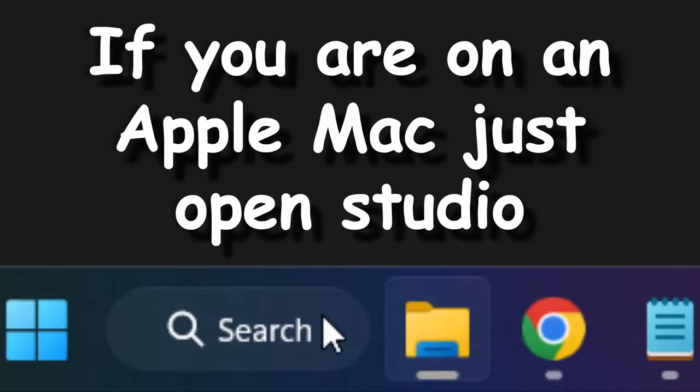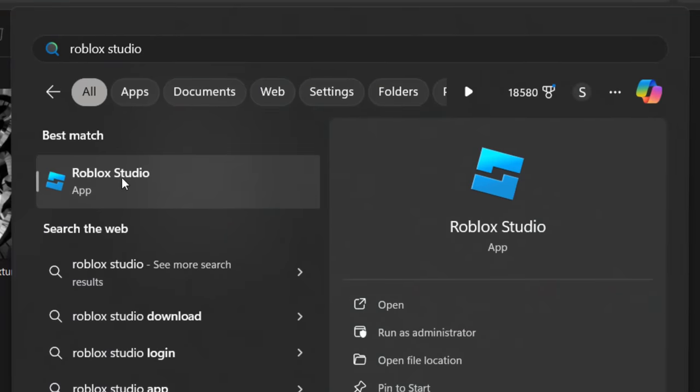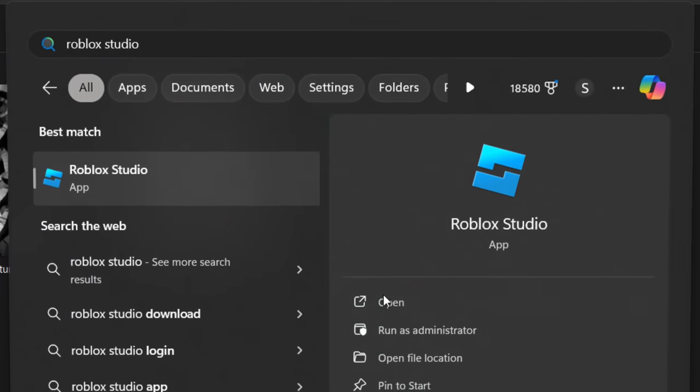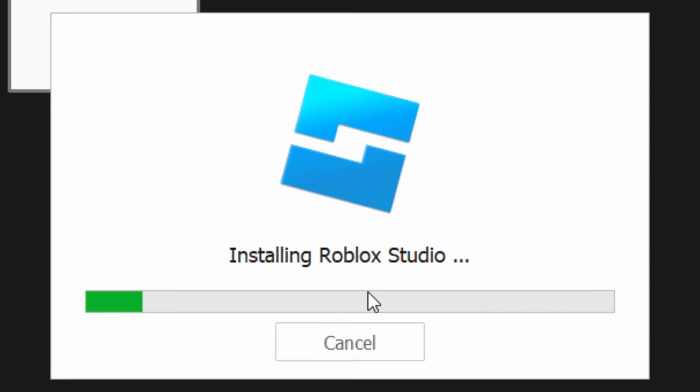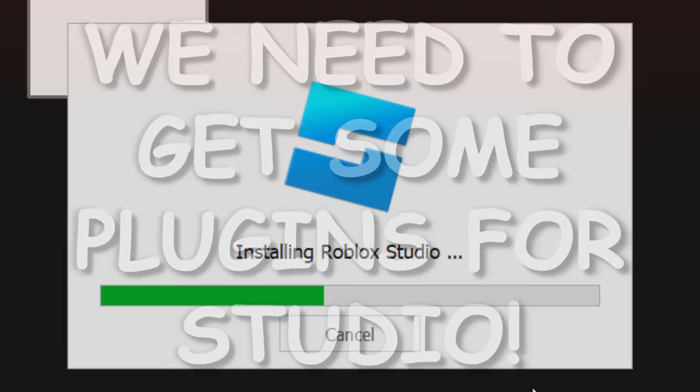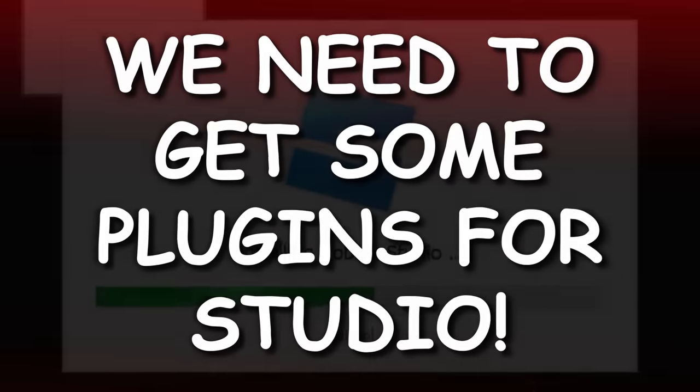So what we're going to do, guys, we're going to go down to the search and type in Roblox Studio and let's open it. While we are waiting for Roblox Studio to update, because I guess I haven't updated it in a while, there are a few plugins we need to get. So let me show you those quickly.